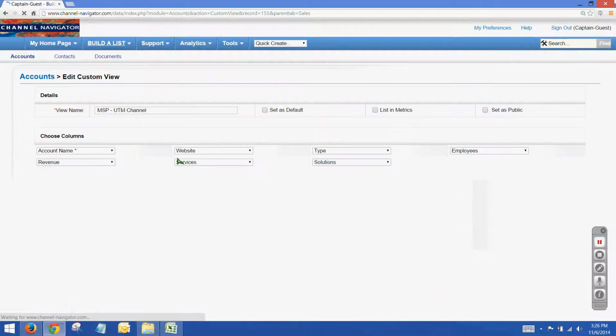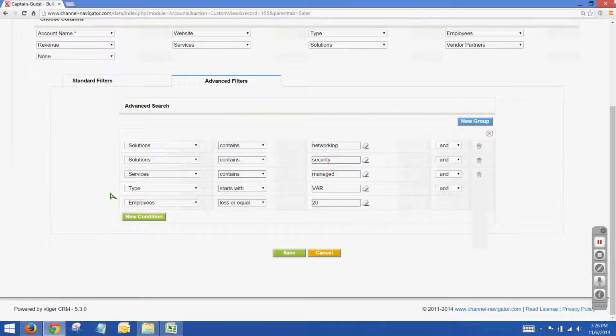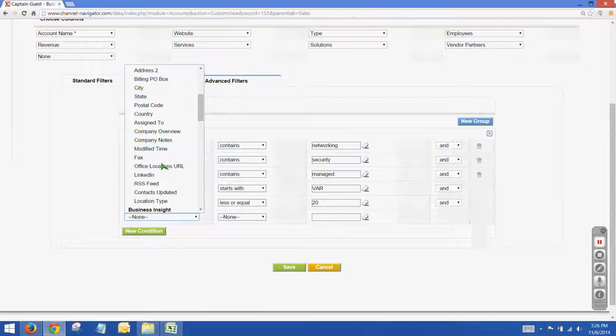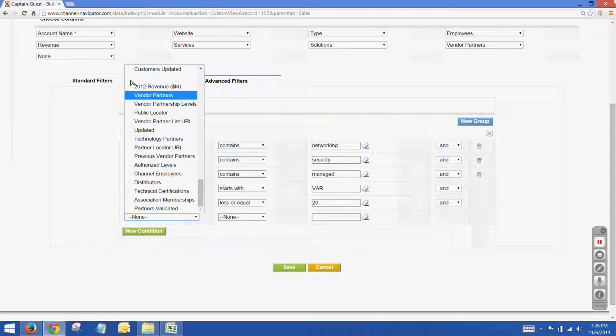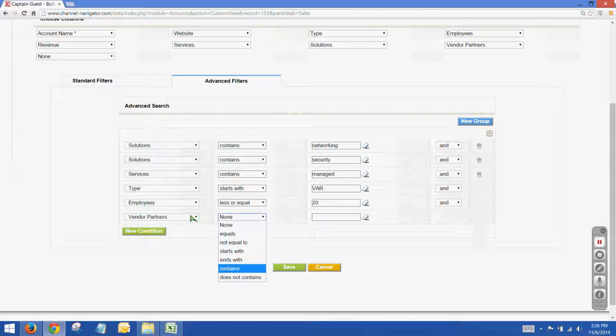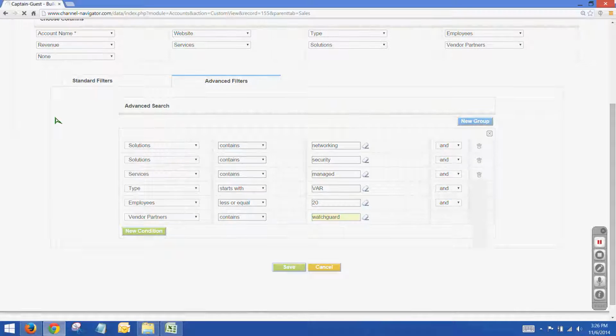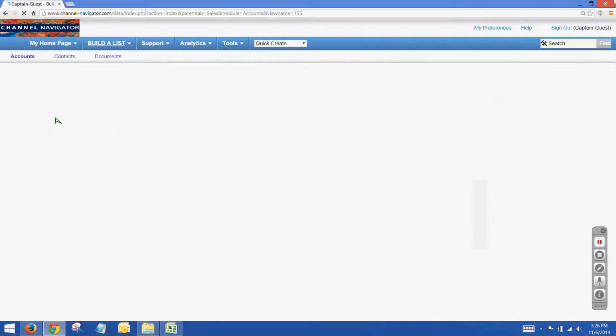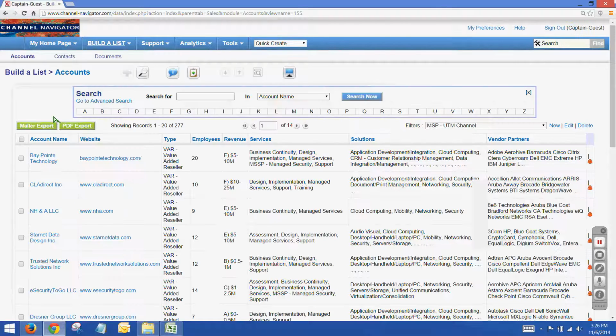If we further want to drill down into this, we could add another search criteria. In this case, we select vendors, contains WatchGuard. We can see a subset of these companies that actually have a relationship with WatchGuard is about 277.